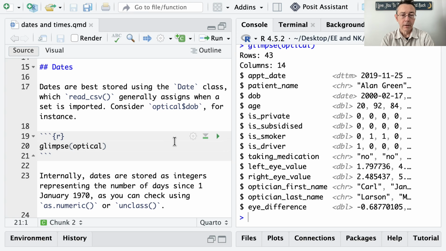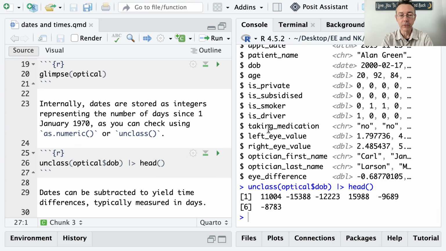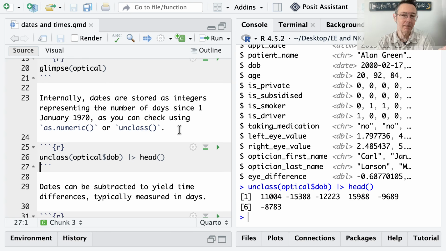There we go. Now, internally, dates are stored as integers, representing the number of days that have elapsed since the 1st of January in 1970. And you can see that using as.numeric or unclass. So for the first few values in the optical dataset, looking at dates of birth, we can see these various numbers, representing days since January 1st, 1970. Negative numbers are going to represent dates before 1970.